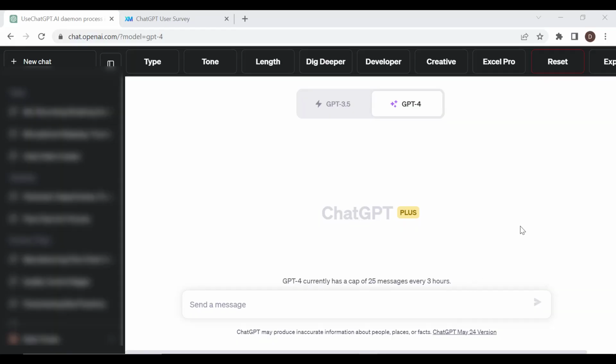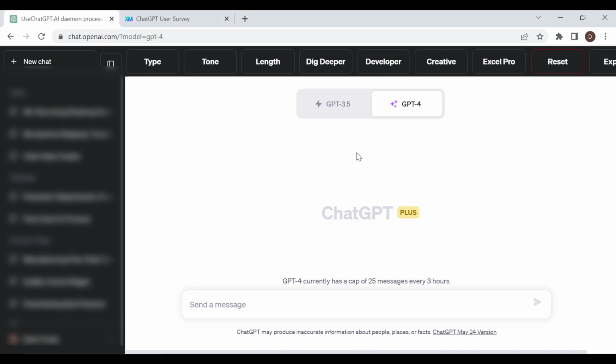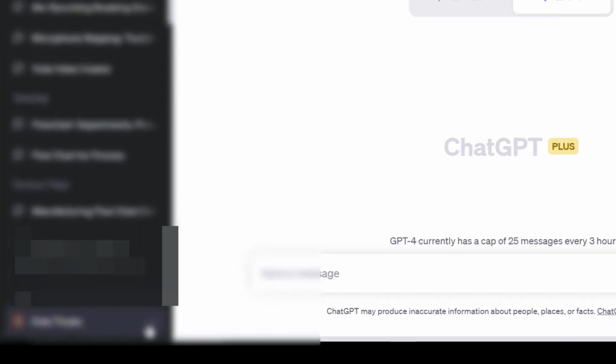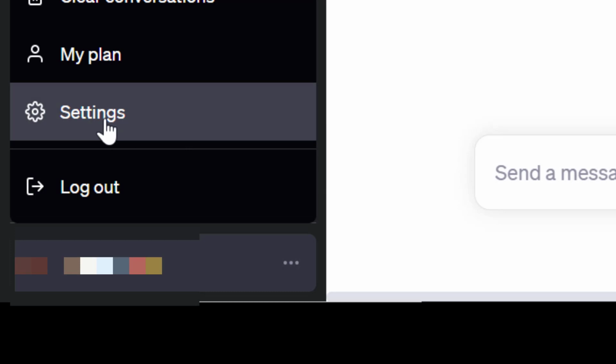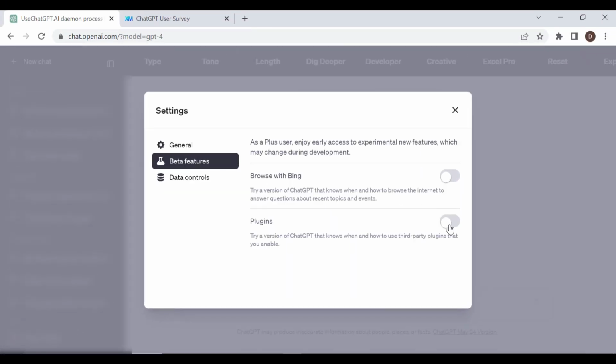Okay, so this is the ChatGPT Plus interface, and it's a little bit different from the regular one. You can see these ones at the top. By default, the plugins are not enabled, so when you click on this, you don't see anything. To enable the plugins, you come to this place, click on your settings, come to beta features, and then turn it on in this place.